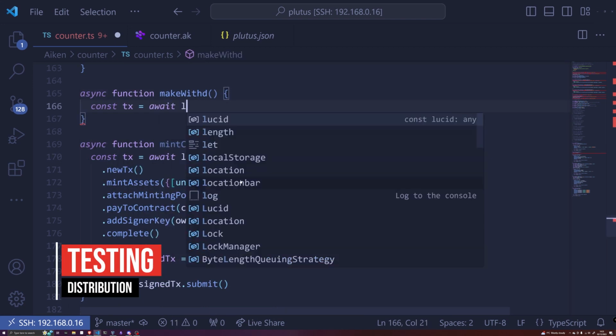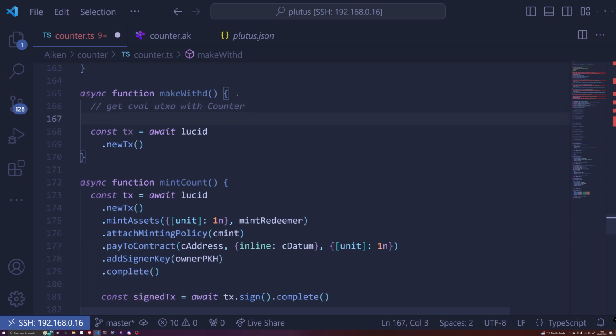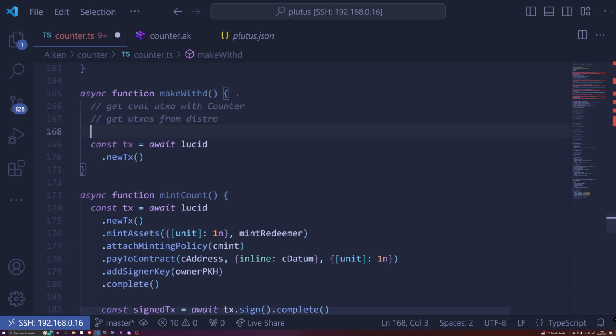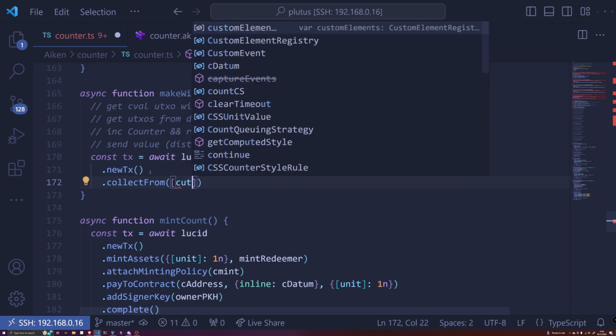So we can say await Lucid new transaction. And what we need to do is we need to get the C validator UTXOs with the counter. We need to get the UTXOs from the distribution validator. We need to increment the counter and return that token to the lock-in validator. And we need to send the value from the distribution validator to the beneficiary.